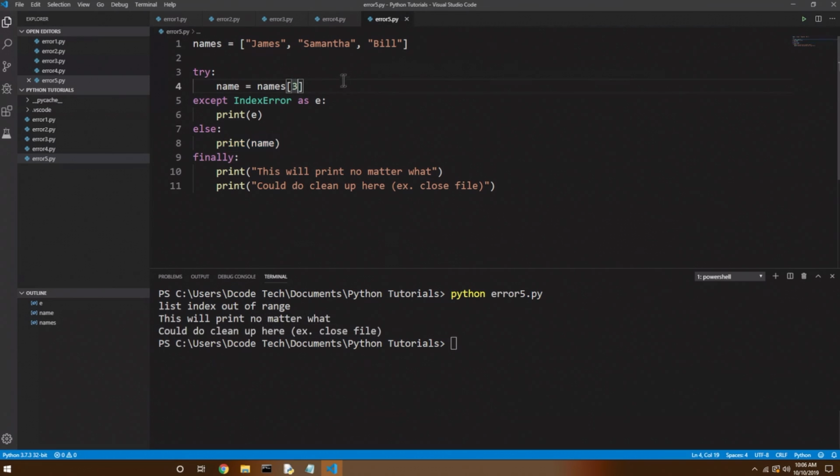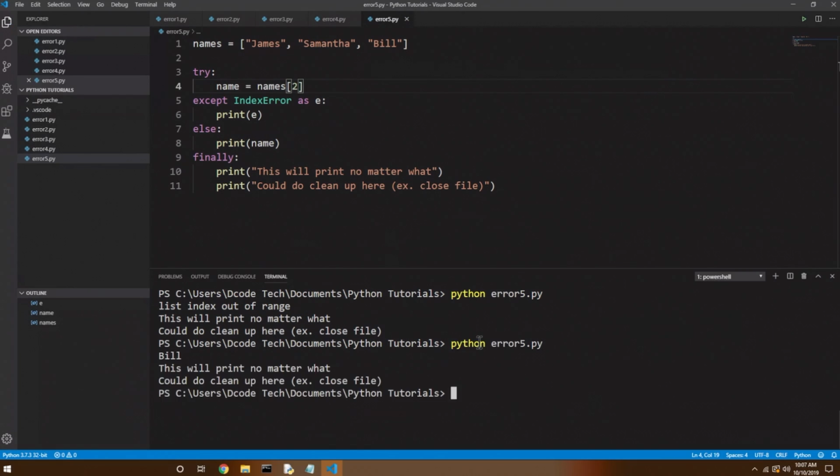But now let's change names index to 2, which should work. And let's run it again. And now we get no exception printed out, and we get the else ran, which prints Bill, and the finally prints again because finally will print no matter what.